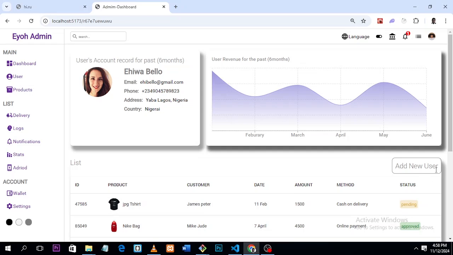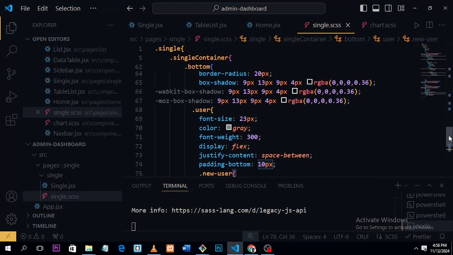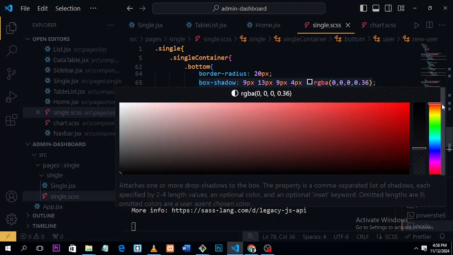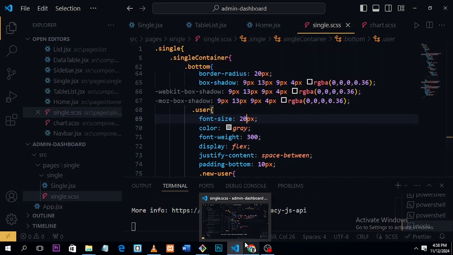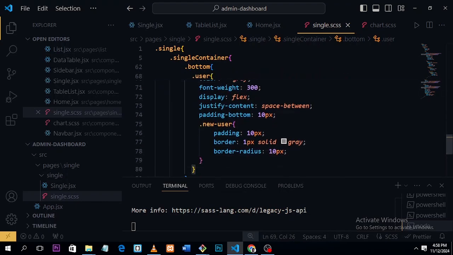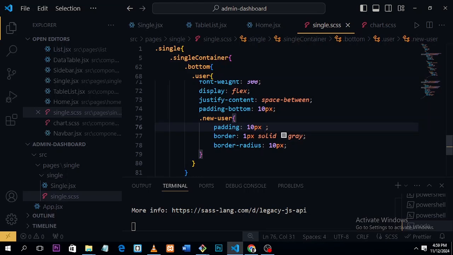Okay, so let's make our text smaller. So we'll go to h1. Let's just do 20px. I'll give this one a padding of 5px. Let's try 10px top and bottom, left and right 5px. Let's see if that will be fine.